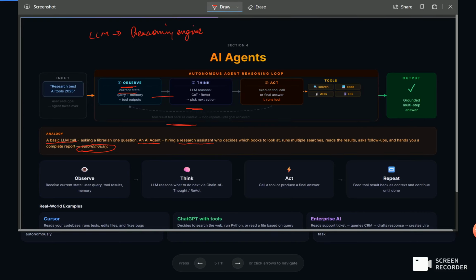Now from here, if we go to the Think part, that means the LLM reasons about what to do next, such as with chain of thought or ReAct. That is more like picking the next action. Then we come to Act. Act means calling a tool or producing a final answer.